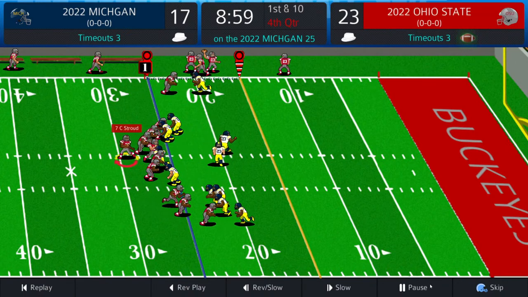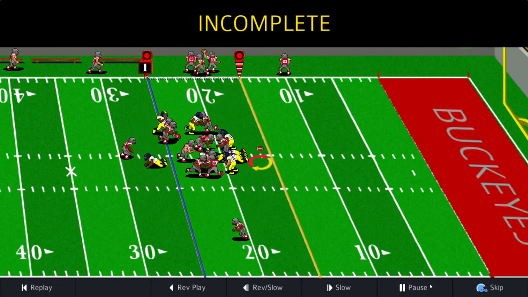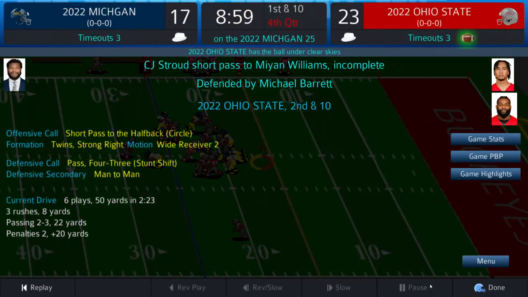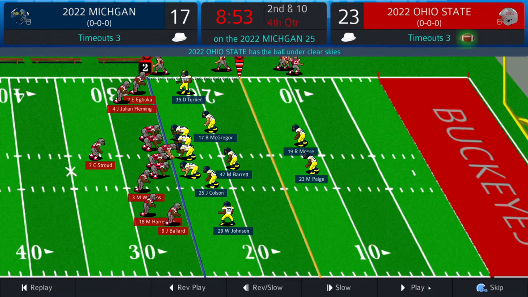Motion, bottom of the screen for Ohio State. Stroud to throw. Incomplete. We have 2nd down. Nothing downfield. He tried to hit Williams. Safety valve out of the backfield. 8:53 left in the game. 2nd and 10 for the Buckeyes at the Michigan 25.